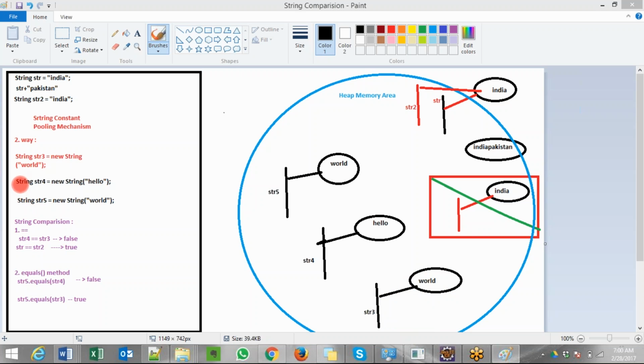My next instruction: string str4 equals new string hello. In that case, the hello object is created, and the str4 remote control is being mapped to that hello object. Right? Got it?